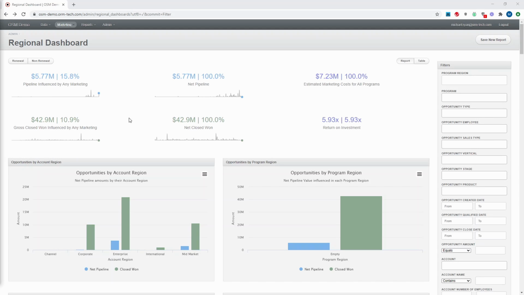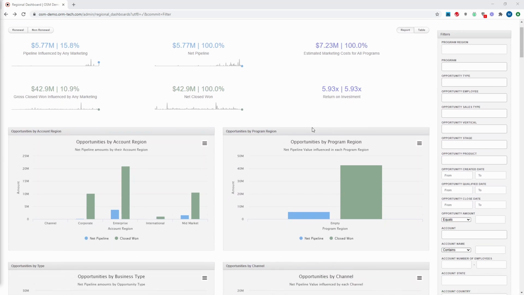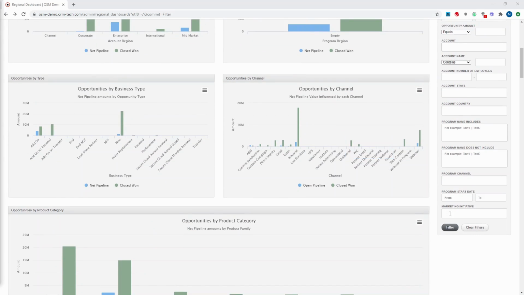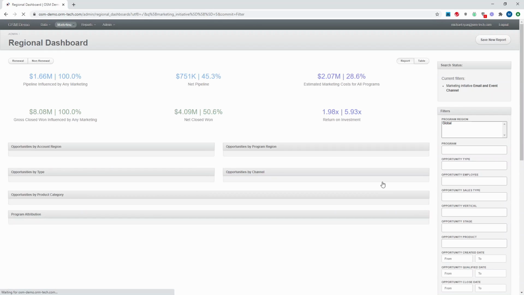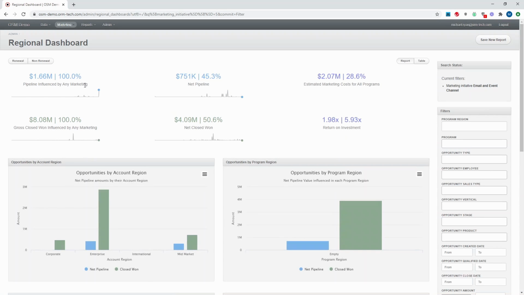So if you want a full view, you can come here and take a look at it, but you can also drill down to individual programs using marketing initiatives to get a sub view or a lower level view of your data. So as we scroll down here, we can use the marketing initiative filter, and we can filter down to that initiative we had created in a previous video. So I'll filter down here, and we'll walk through each of these KPIs.